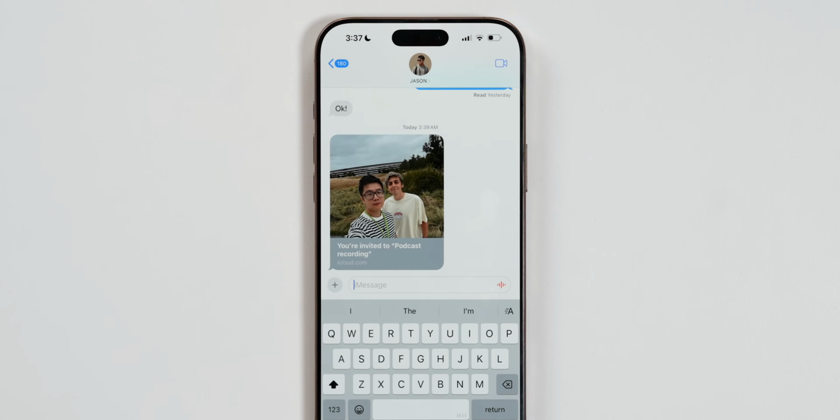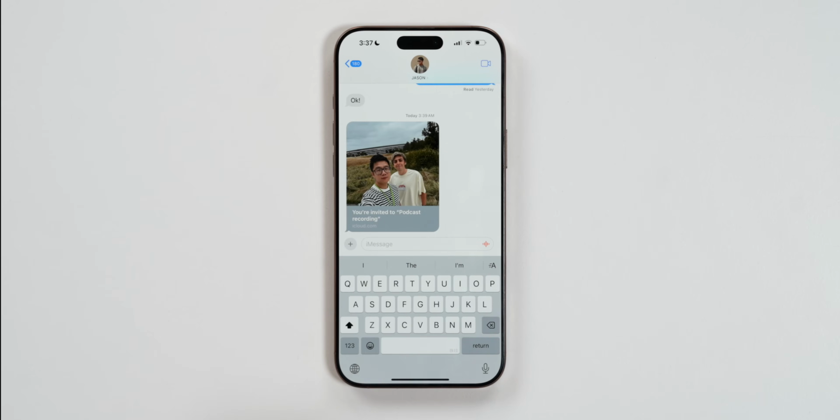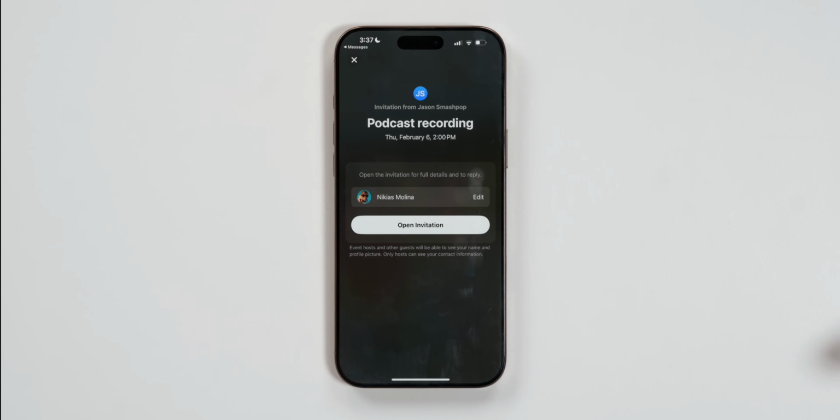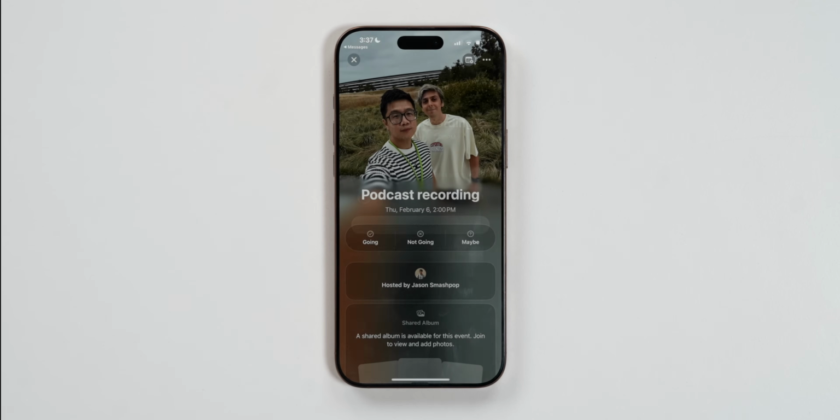Now, what happens when somebody invites you to an event? How will that look like? Well, it will look exactly like this. Jason, we record a podcast every single week. He wanted to create an event. This is so unnecessary, but I guess he just wanted to use the app. I can tap this right here. It will open directly to the app. Open invitation. Okay, let's see what this is all about.